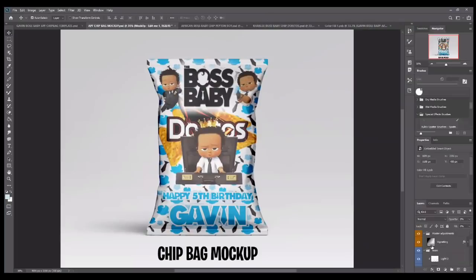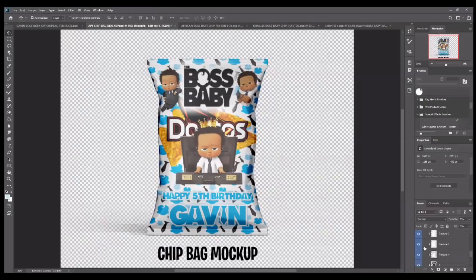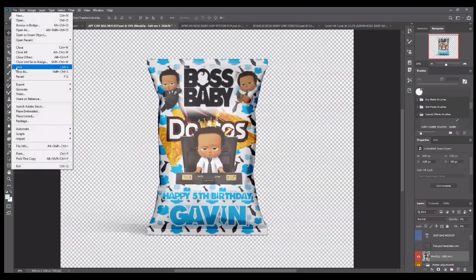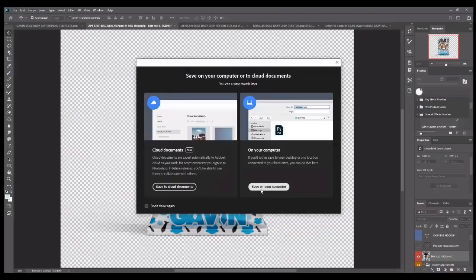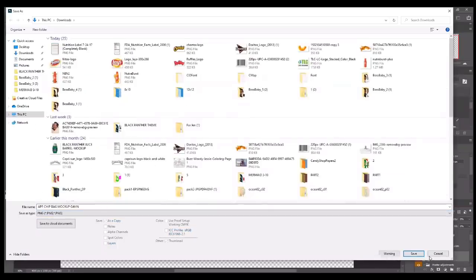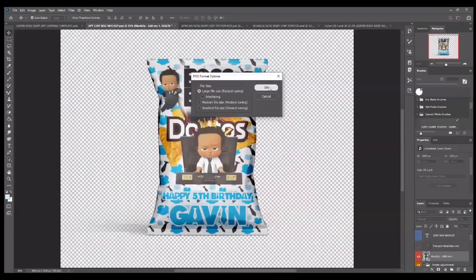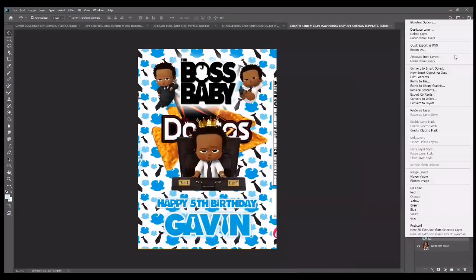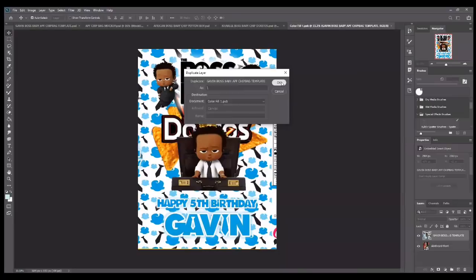Now, you can play with all of the adjustments if you like. If you want to take the background out, well, of course, you have to take the background out to save it for your mockup. So I'm just going to take the wording out here. I'm going to go to File, Save As, and I'm going to put mockup, Gavin, and I'm going to save this as a PNG, okay? And press Save. Now we're going to go back to the edit. We're going to duplicate the layer so we can make the back of the chip bag, okay?